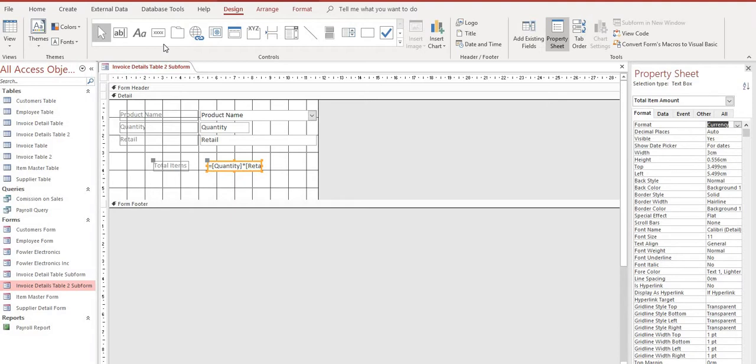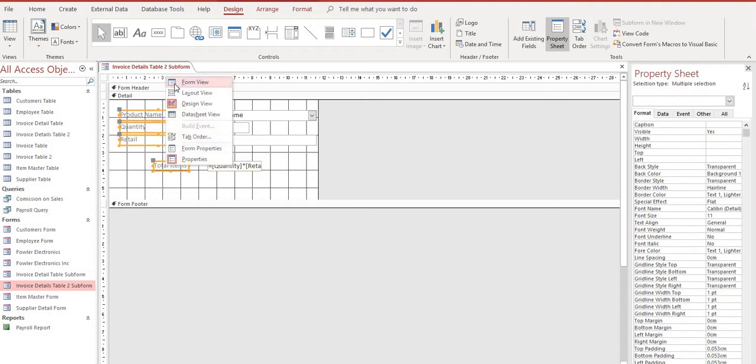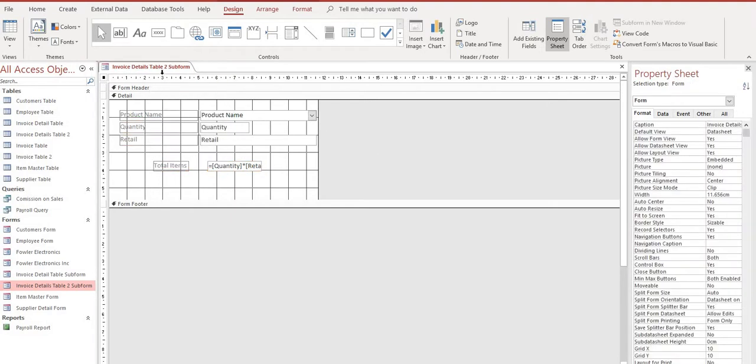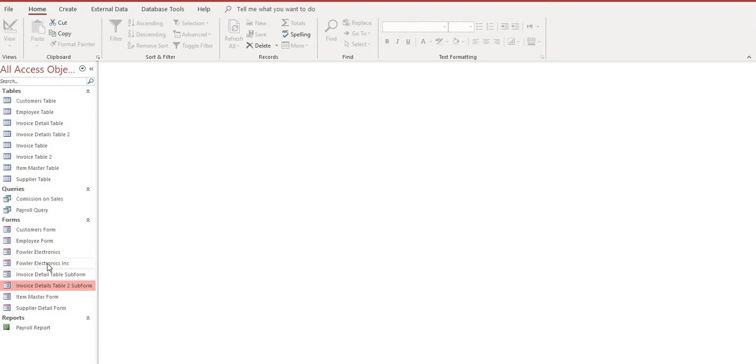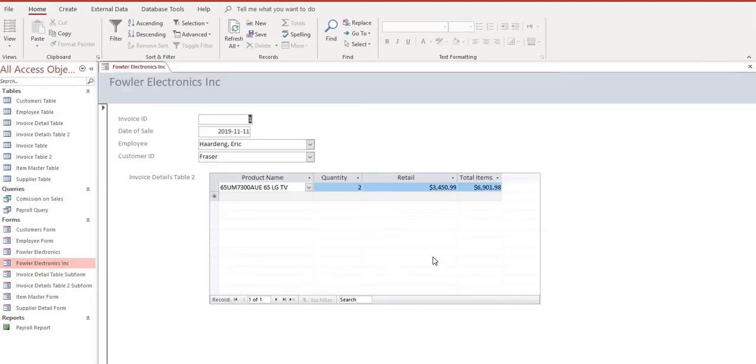Before I do anything, I always like to go in and save any changes that I make, and close it. And let's go back to our invoice form now. You can see that it's populated here, so I can adjust some of my column widths. Great. Now let's see how this continues to work.